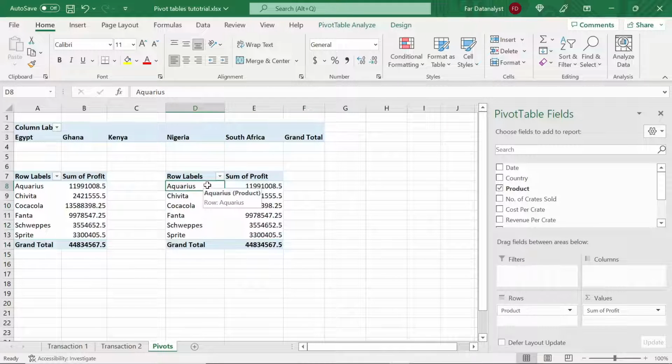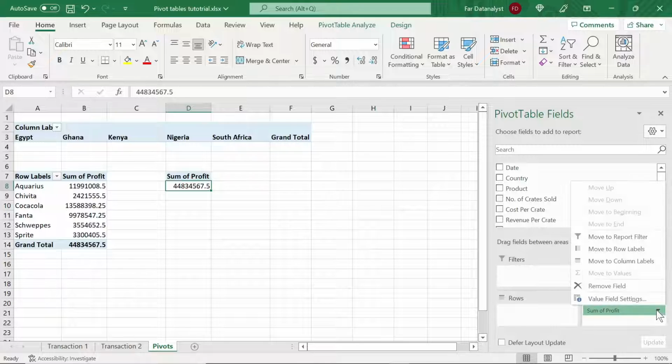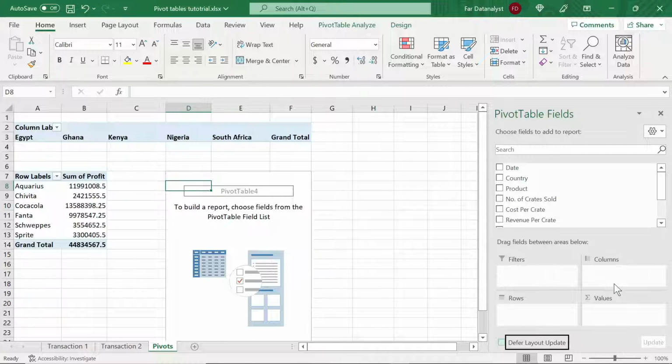Now I have another pivot table here. So let me play with this one. Let me take out the product. I don't want this. Let me take out the profit. There are two ways you can take out fields. It's either you drag and drop outside, or you can just hit this drop down. Then you can see the remove field option. Then hit on this and the field goes.